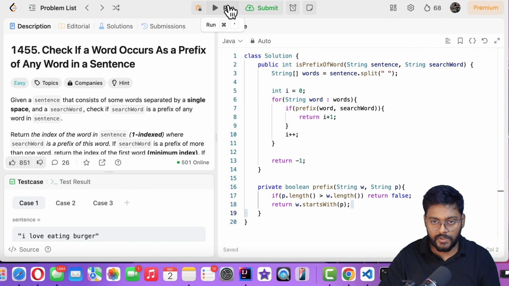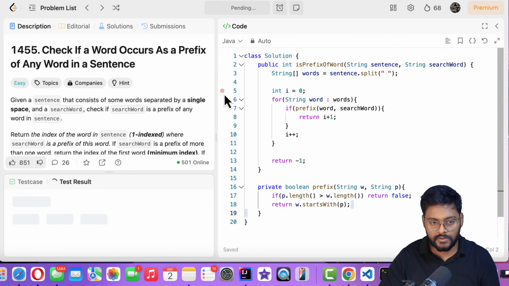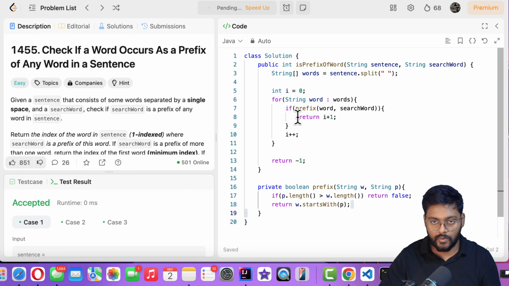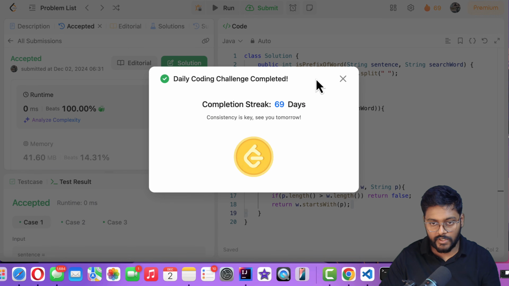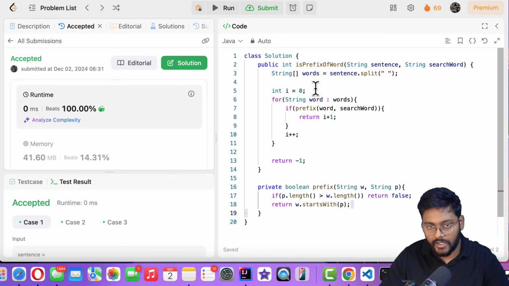Let's check over the sample test cases. Test cases are passed, submitting the problem. It got submitted successfully. I hope you have understood the approach and you can try implementing the other approaches as well.